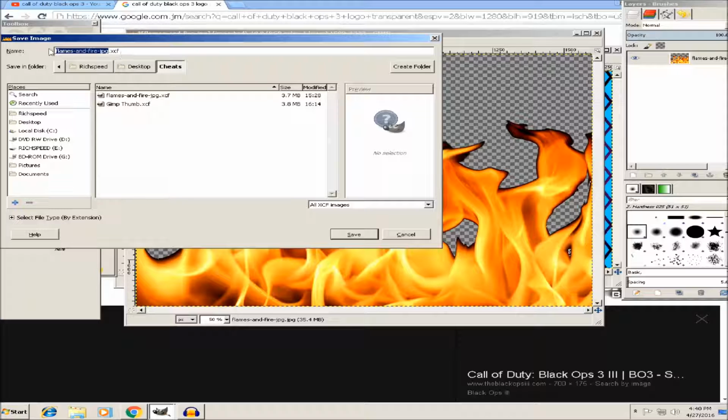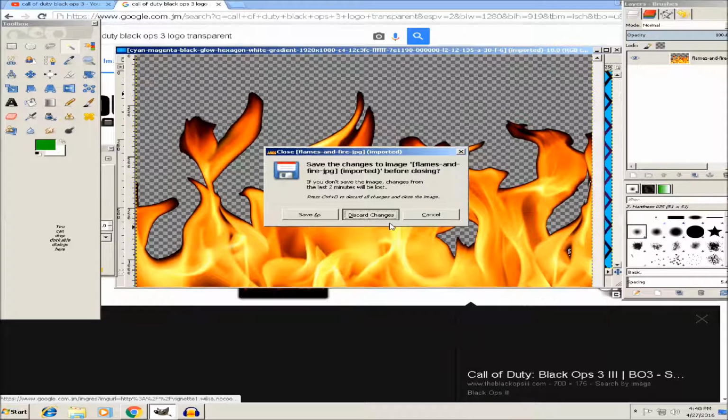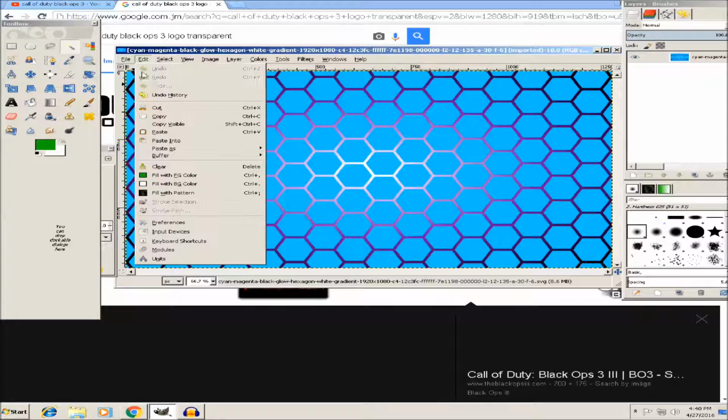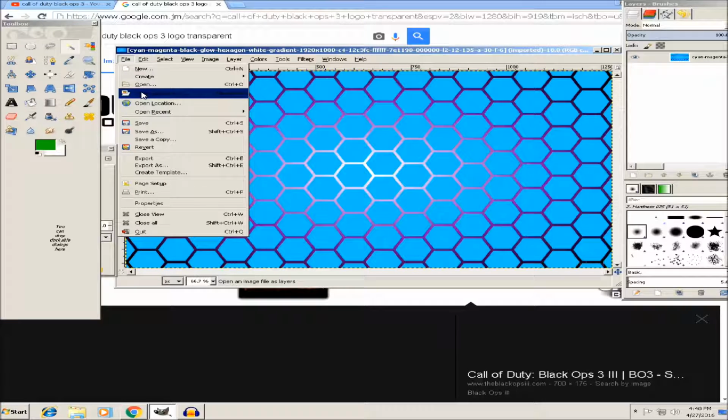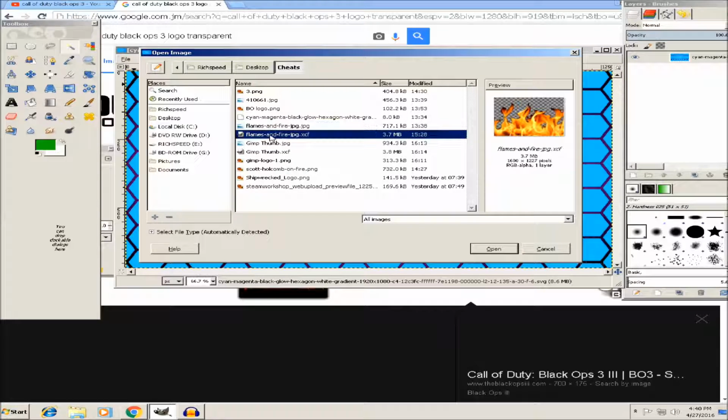I've already saved mine, so just click Save here and it will save it. Then, discard changes. So now I want to open that same layer that I just saved. So I'm going to click on Open Layer because I want it to be over this background here, and then here it is right here without the background.